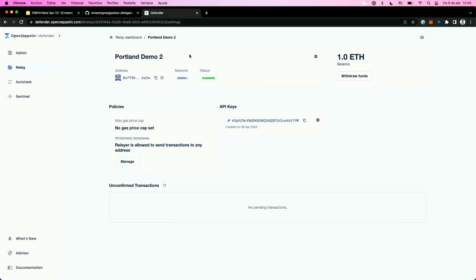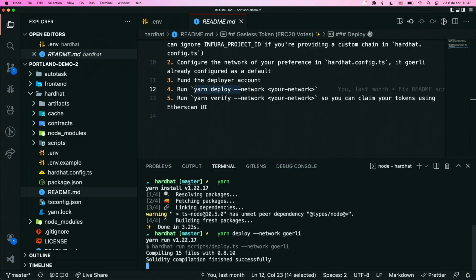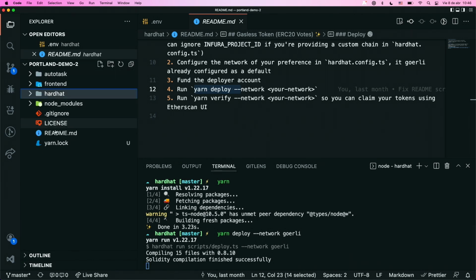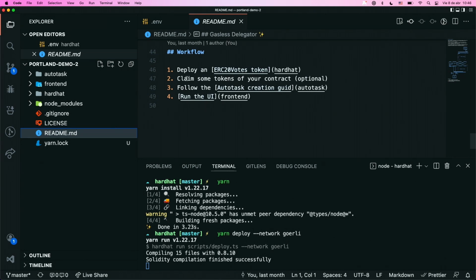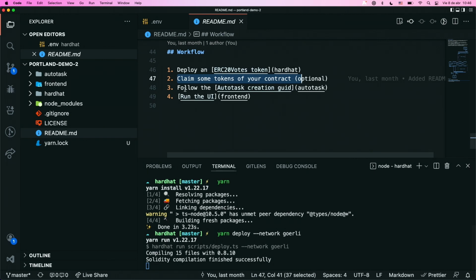This is already it. As you can see, I have already one because we already found every relayer on testnet. Cool. Let's see if this has already. Wait, it hasn't. OK, if it doesn't work, I have another one deployed because of another demo that I did. But let's just wait to see what happened. OK, so step number 2 should be claiming some tokens, which I cannot because it is not deployed yet, and follow the Autotask creation guide that I have right here.